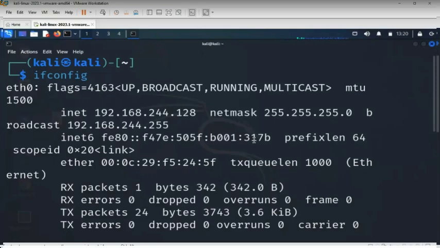Then where you have that prefixlen 64, that is just the size of the network prefix. This is similar to the subnet mask for IP version 4. In IP version 4 we have the subnet mask, which was reading 255.255. So here, instead of the subnet mask, it is this prefixlen 64, plus the scope ID and the other stuff that you're seeing there.